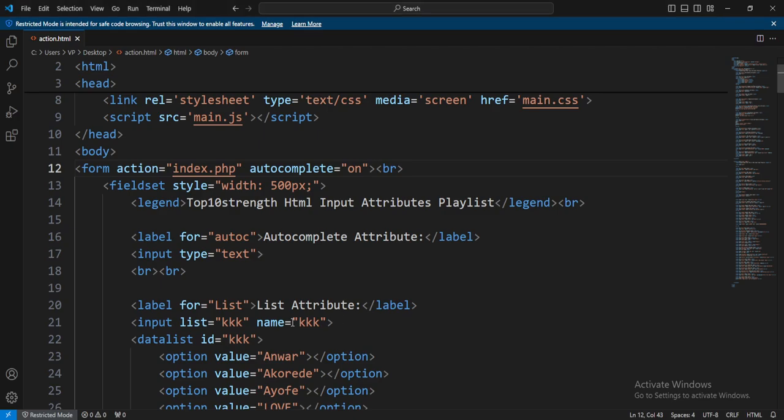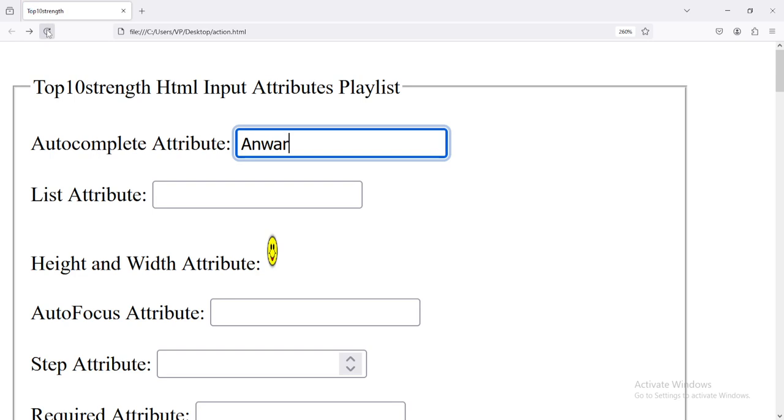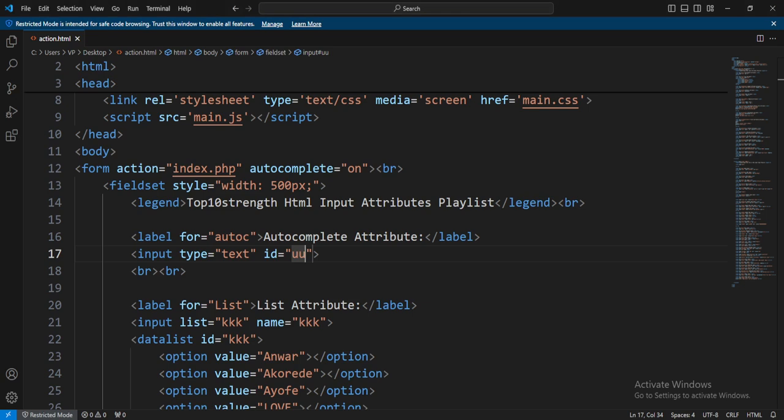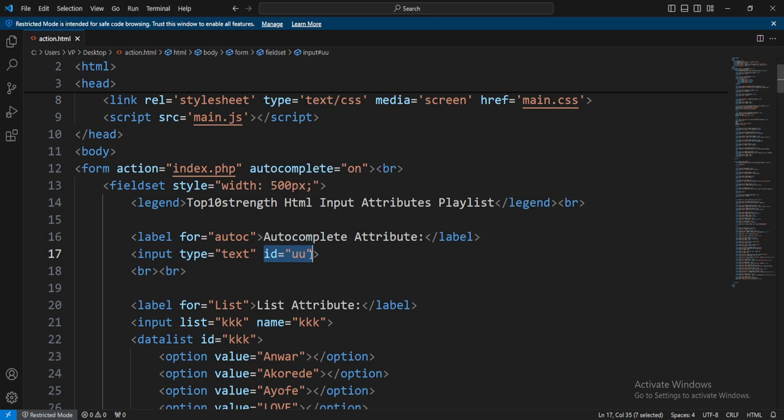The reason it's not suggesting anything is because we didn't specify an ID in our input. Now let's specify an ID right here and give our ID something. Let's call it UU. Let's reload our document now. Let's write anwar and submit. Now because we have submitted anwar before, when we want to write anything, it will automatically suggest anwar for us. Can you see? Anwar pops up, and even when we write A, it will pop up again. Let's click it. Can you see? Automatically completed. So that is the benefit of using it. Definitely this works with ID. If you don't use the ID attribute right here, it will never work.